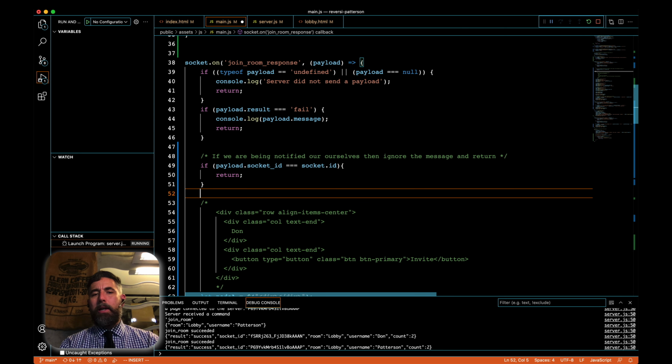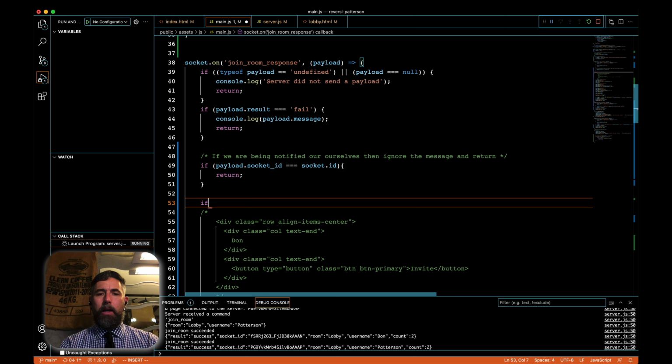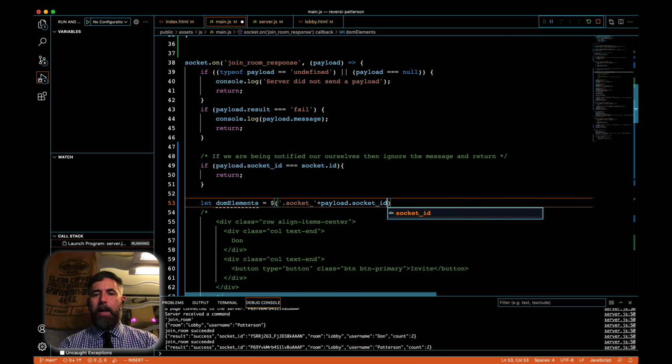And then if we actually already have this player in our room, then we won't do anything either. So we'll create a variable called DOM elements, and we will look for any elements that are present that have the class socket, underscore plus payload.socket_id.